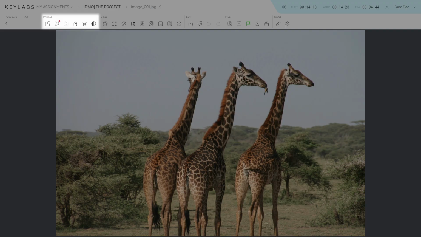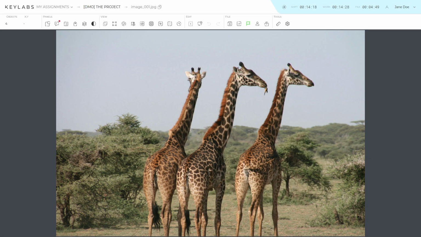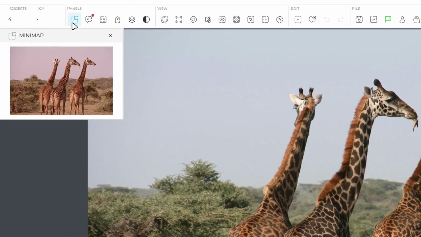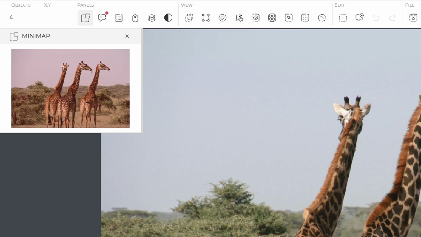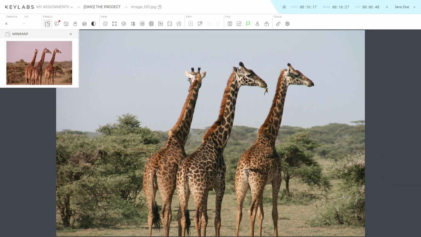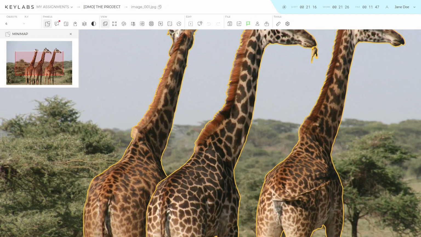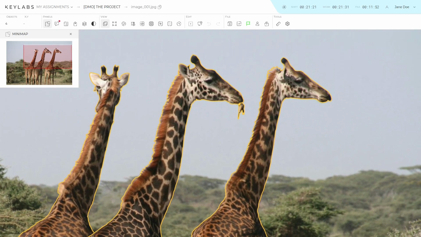The Panels group offers additional windows and overlays that assist with file review and annotation management. Minimap opens a thumbnail view of the full image, highlights your current editing zone. Here, you can zoom in and out and drag the editing zone frame to reposition the view and quickly navigate to different parts of the file.